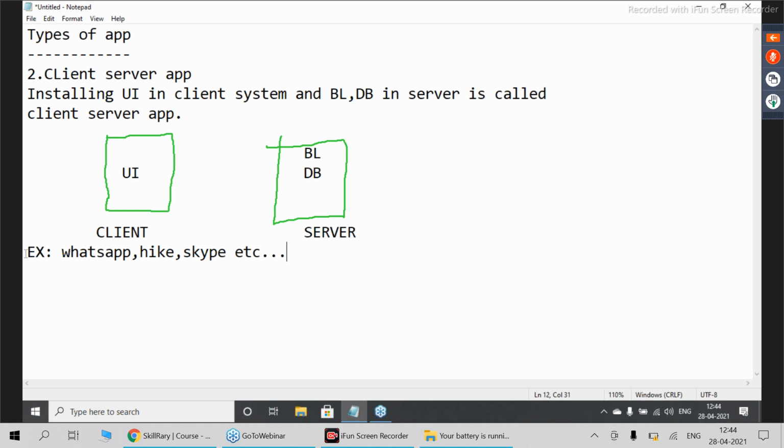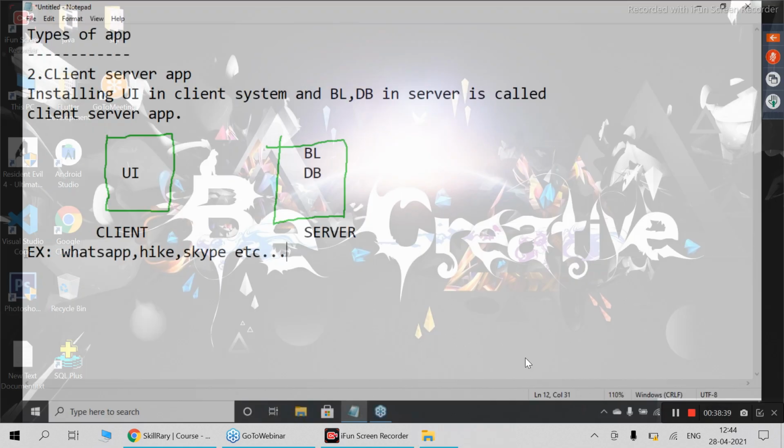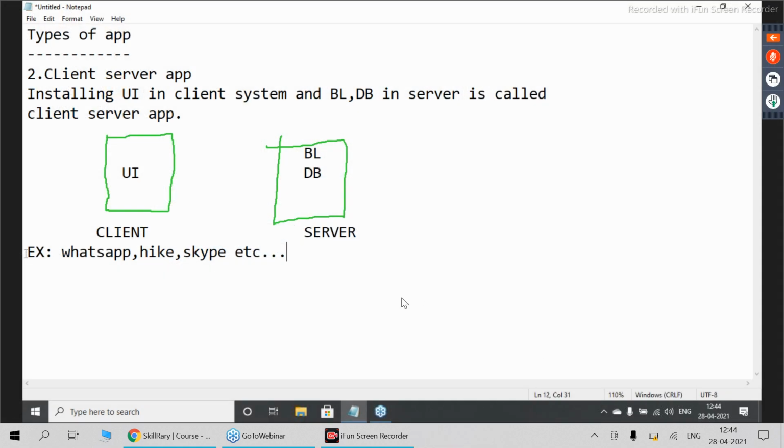Okay, server, what is a server? Can you explain? A server is one big, huge system that we access. We are accessing the WhatsApp application through a server only.